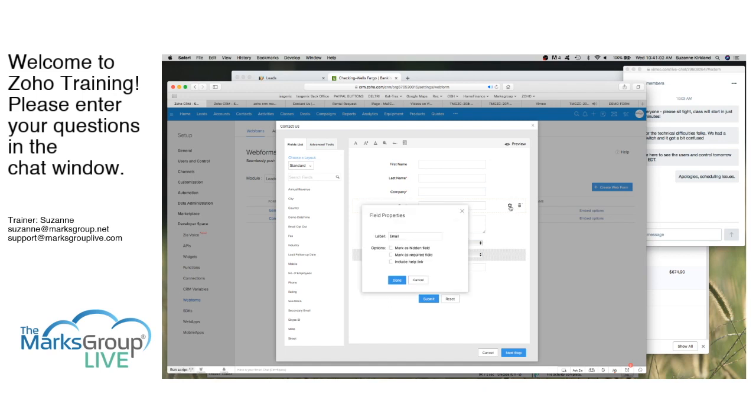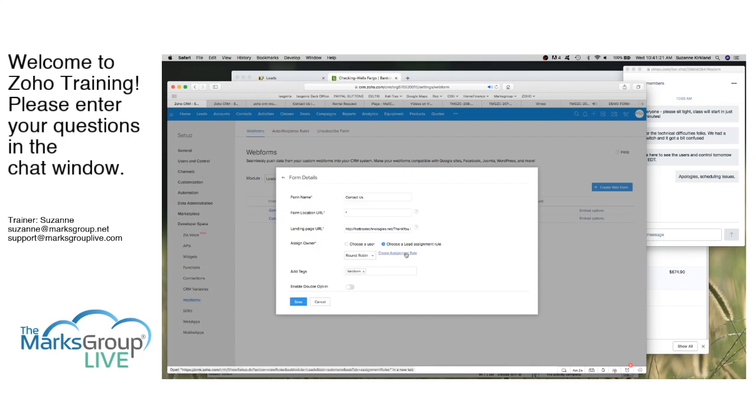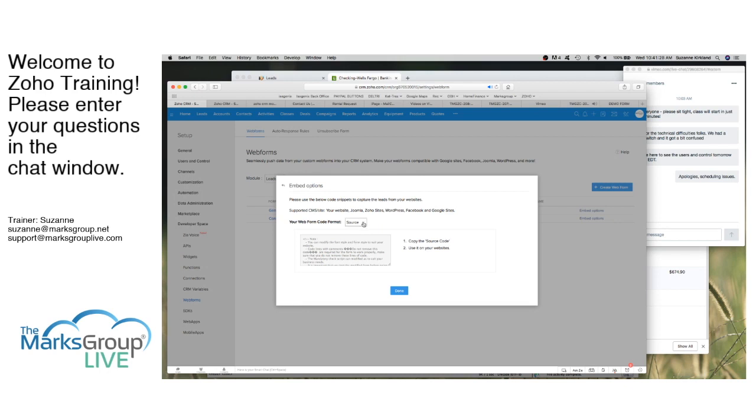So I want to make email required. I want to make first name required. And I wanted to change this label to message. Done. Okay. Next step. And I don't need to change any of that. Save.